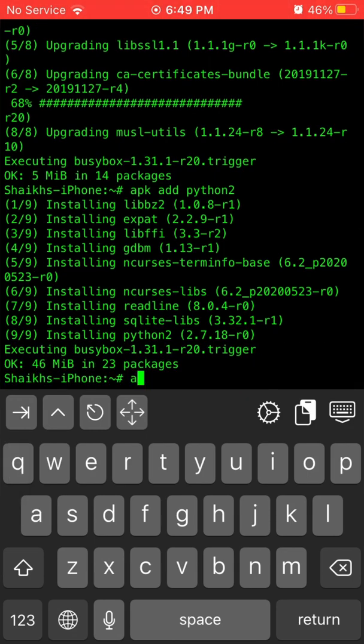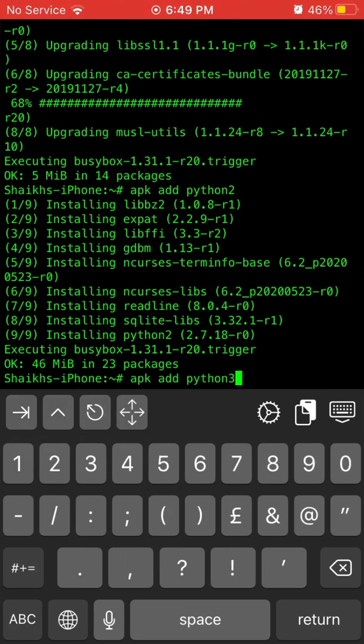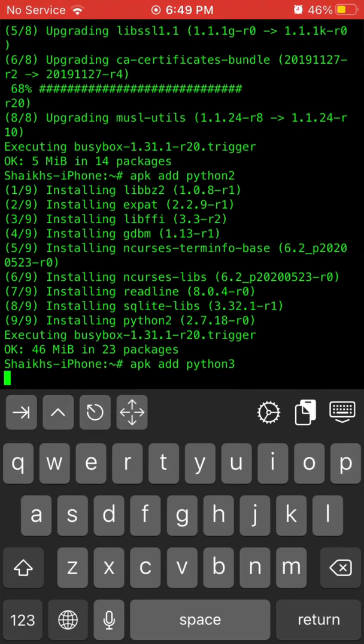Now python 2 has installed, and we will add python 3. Type apk add python3 and press enter, and it will also install all the packages of python and its libraries.